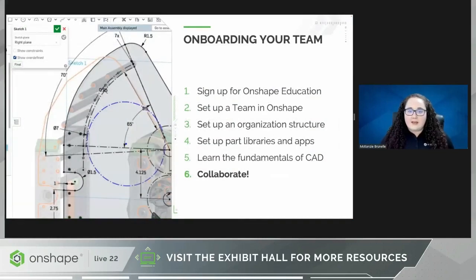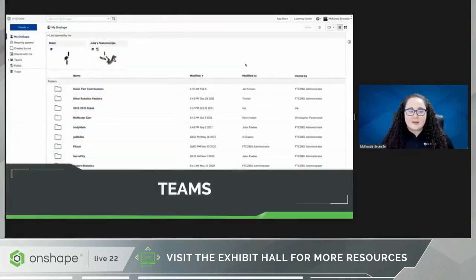Once you have your team account, you'll want to work on onboarding all of your team members. So first step will be for them each to sign up for Onshape Education. Then you'll create a team to organize your sets of users, create an organization structure for how you manage your documents and data, set up parts libraries and apps so that you can access all of the commonly used models as part of your program, learn the fundamentals of CAD, and then be ready to collaborate. And I will be showing demos of a lot of this process. So first up is teams.